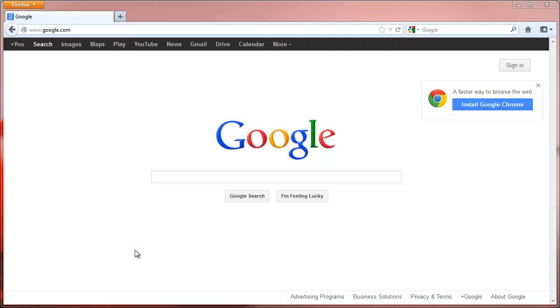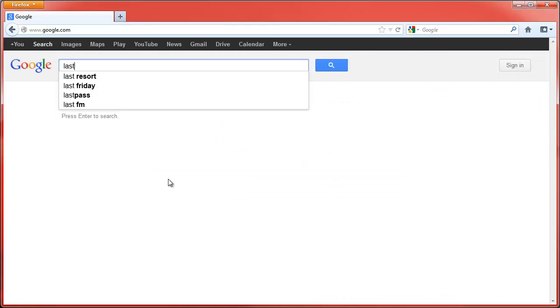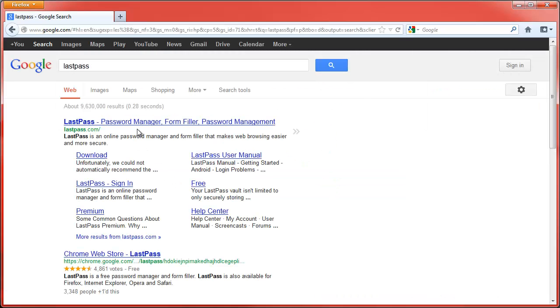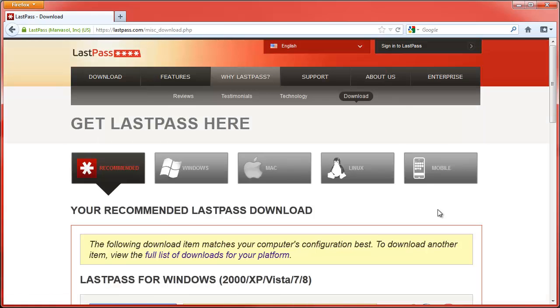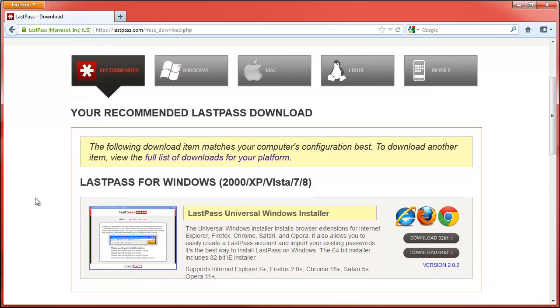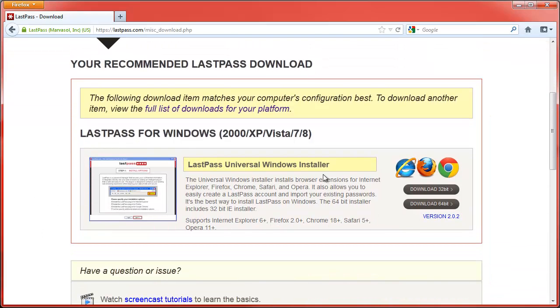Okay, here I'm going to demonstrate how to download, install, and use LastPass. The last password you'll ever need. You'll enter it into LastPass, and then it'll remember all your passwords. It's right here on LastPass.com.